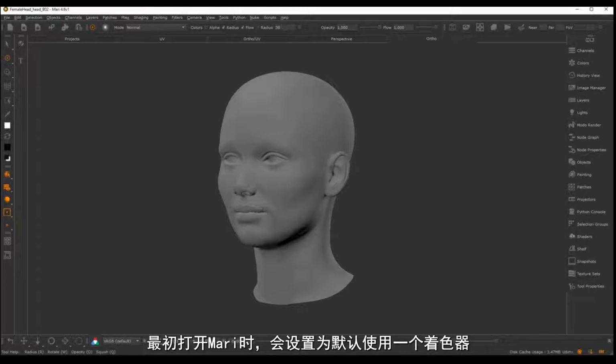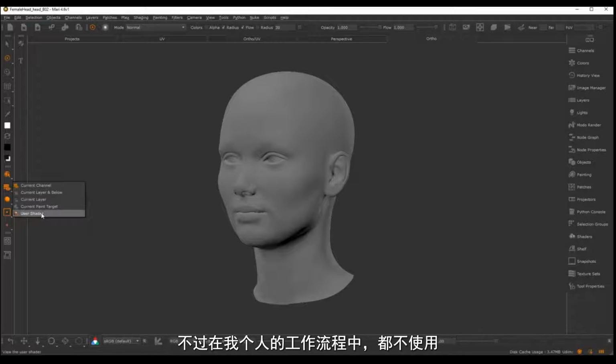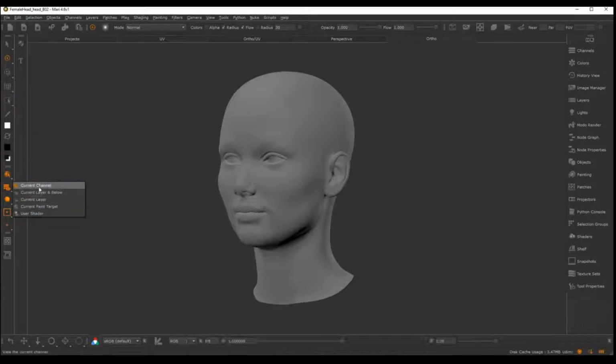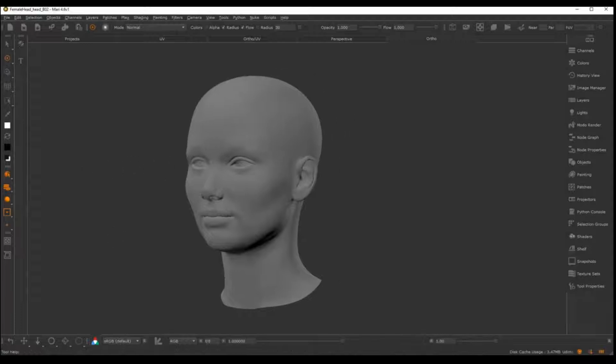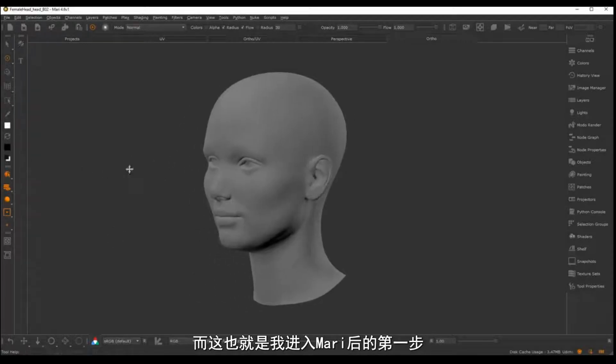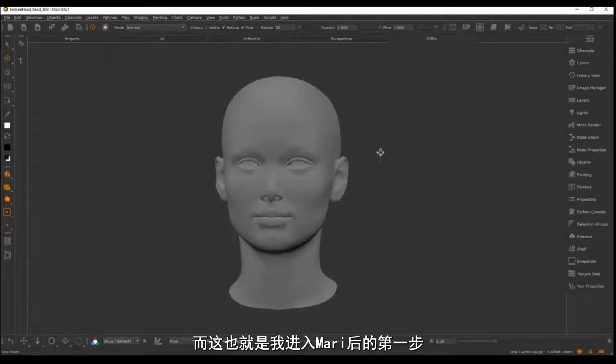When you initially open Mari, over here it'll be set to user shader. Personally, for my workflow, I don't use this, but it is very powerful in visualizing your textures. But just make sure you set this to current channel to begin with. That's always the first step I do when I jump into Mari.